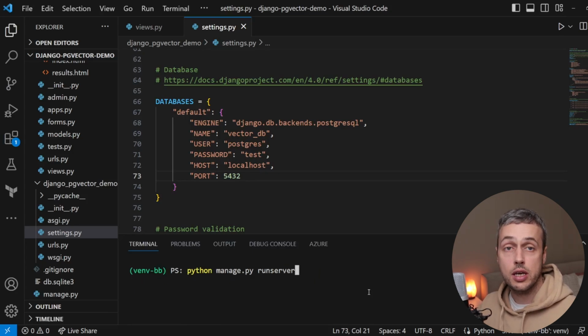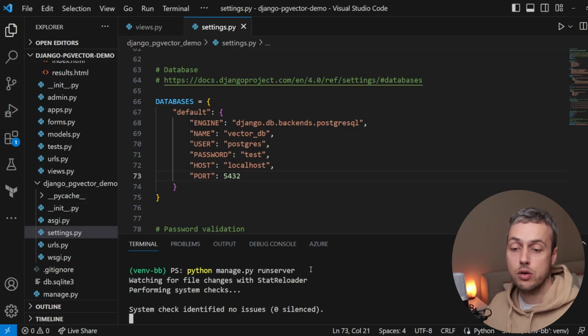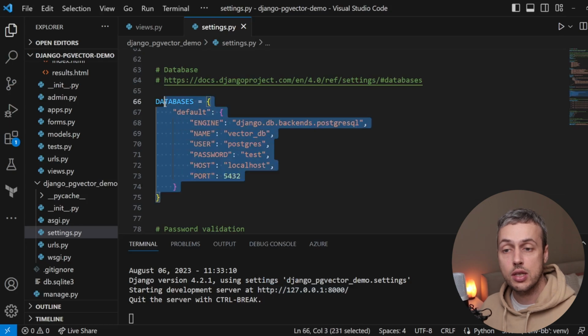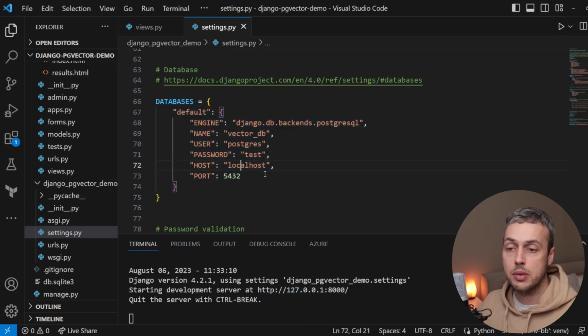What we're going to do now on the terminal is run the python manage.py runserver command, and that has started up successfully, which means that the connection to this database has been established, and we're now ready to develop against that database in the application.